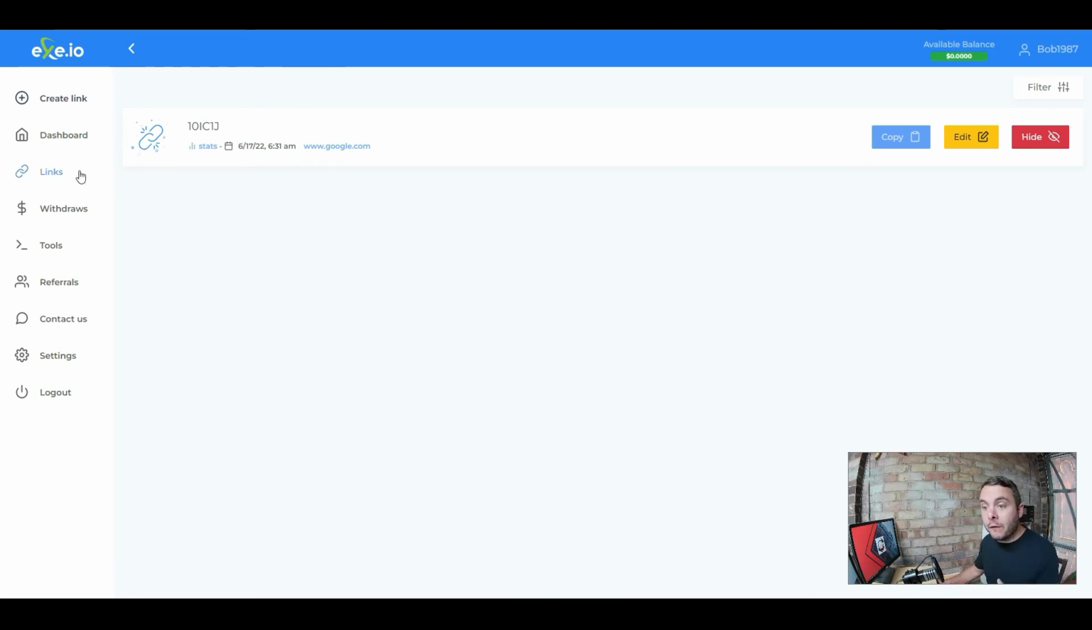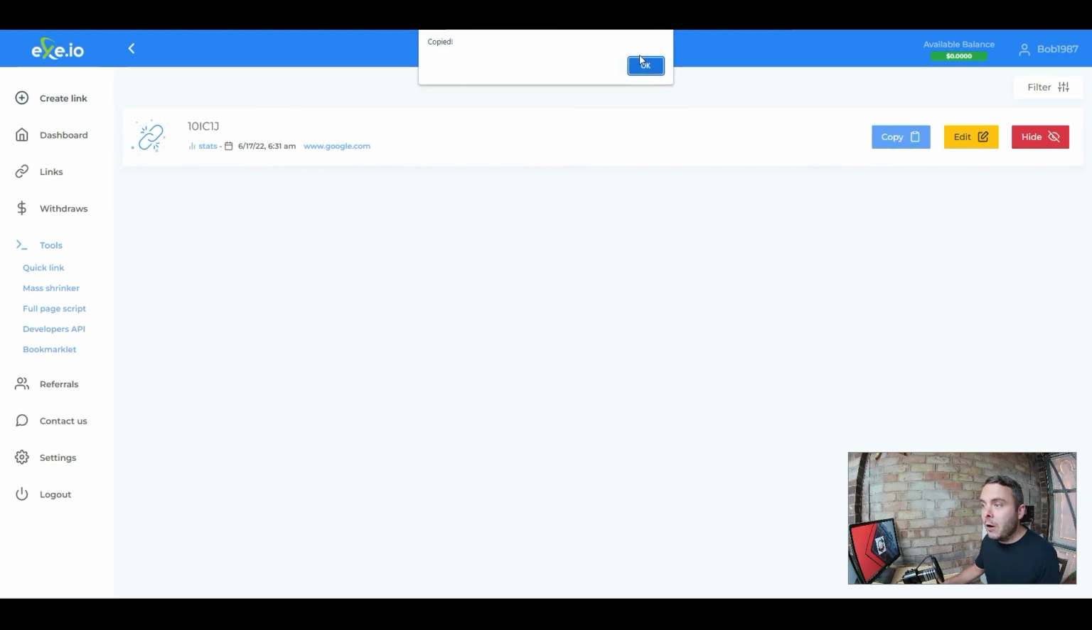There are a whole host of other tools down the side. You've got your withdrawal stuff. You've got more tools down here where you can do different types of link shortening. You can do a mass shrinker, full page script where you can add that to your website and you can change all of the links on your website, which means everyone on your website, all that effort you've put into building that website, all that effort you've put into driving traffic to that website, all of them are going to get sent to spam pages, just like the one we've seen right here.